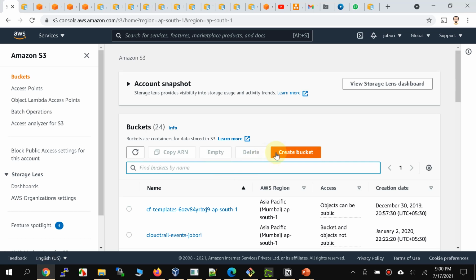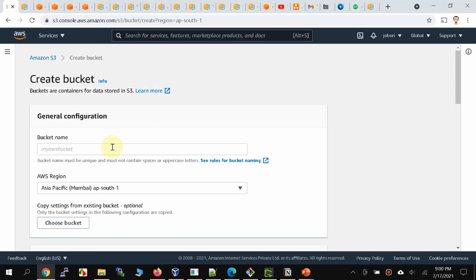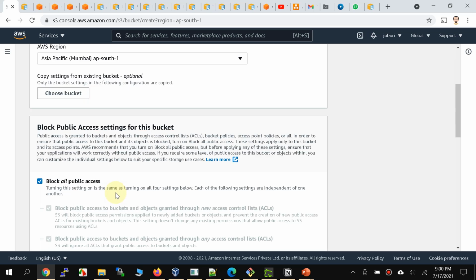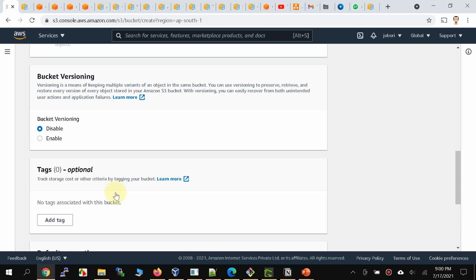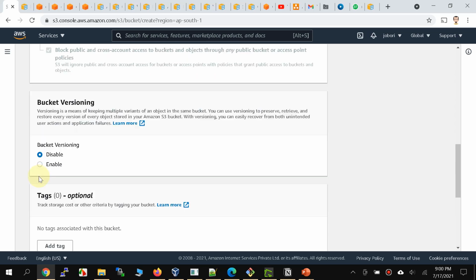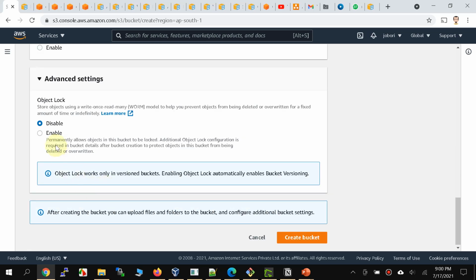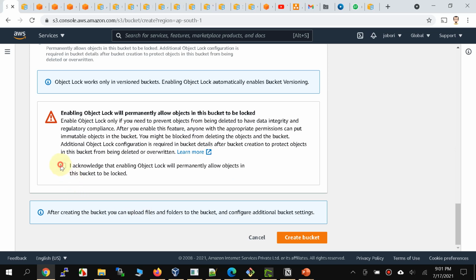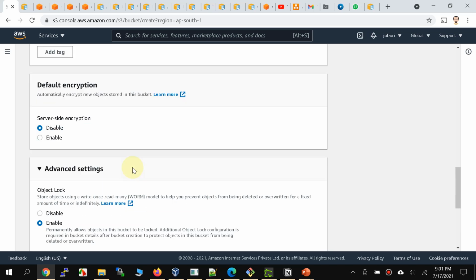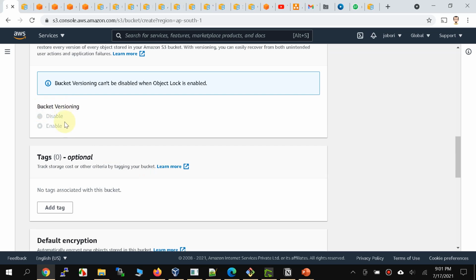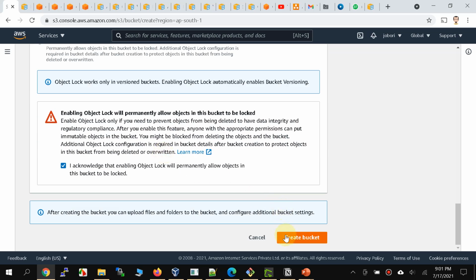Let's go into my S3 console, and I'm going to create a bucket. Let me call it S3 object lock demo 07/17/2021, that's today. Mumbai region is fine, everything else remains the same. Now versioning is required when you need to have object lock enabled. So let's go into advanced settings and enable the object lock, and I'm going to acknowledge that we are enabling the object lock, and notice what happens now. Bucket versioning is enabled by default. Let's go ahead and create the bucket.